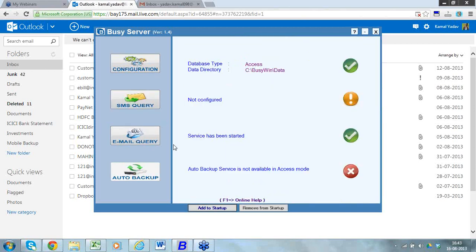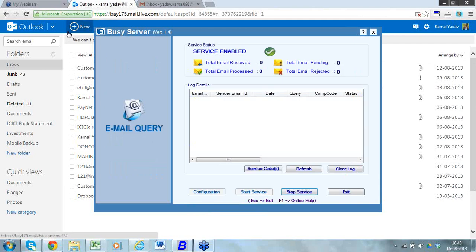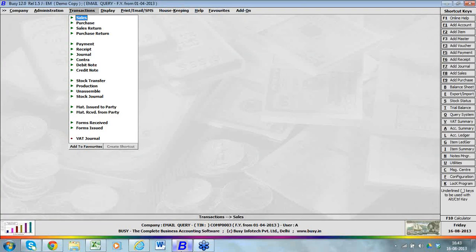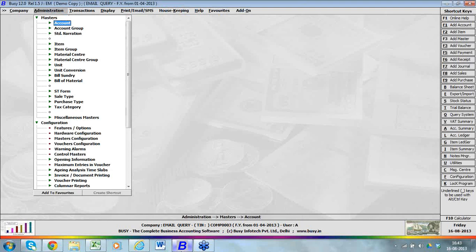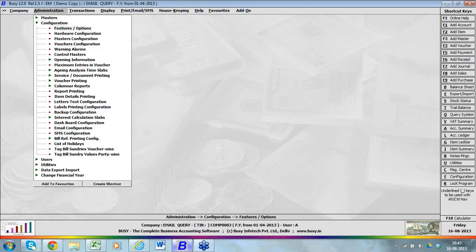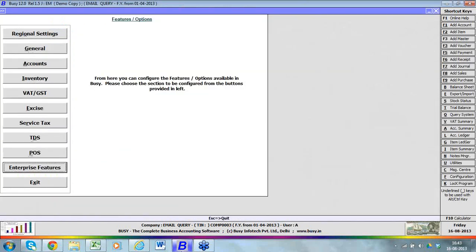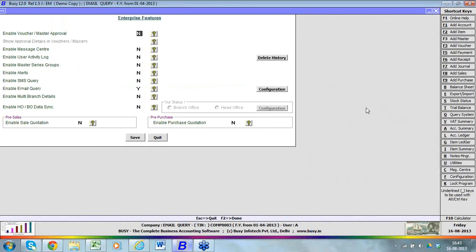Now I am starting this service. This is the email. Now we will see in Busy. In Busy, this is company number 3. I will come to the enterprise feature. Remember, this email query is part of our enterprise feature, so I have to enable it here. Enable email query, yes or no. If no, no email query will be allowed in the database of this company.